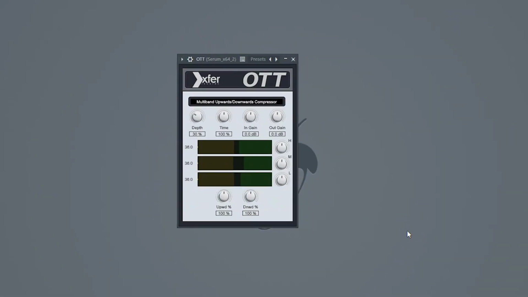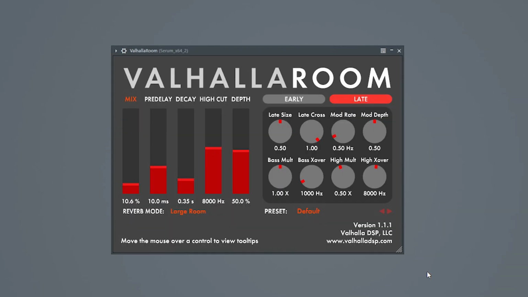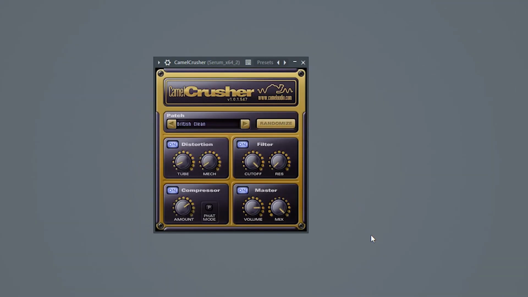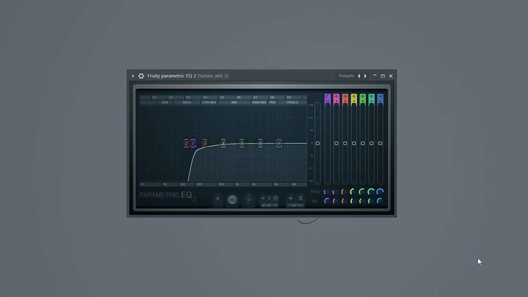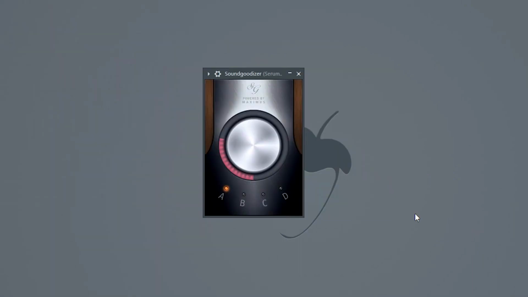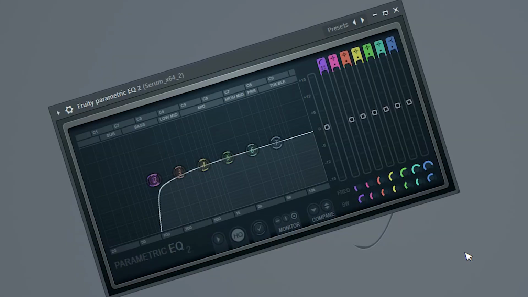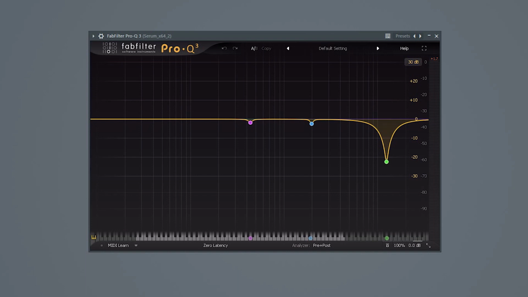OTT. A low cut EQ, Valhalla room for some texture. Another low cut EQ. Camel Crusher with British clean preset. Also another low cut EQ. The almighty Sound Goodizer. Fruity Reverb 2. EQ, and another final EQ to cut out harsh frequencies.